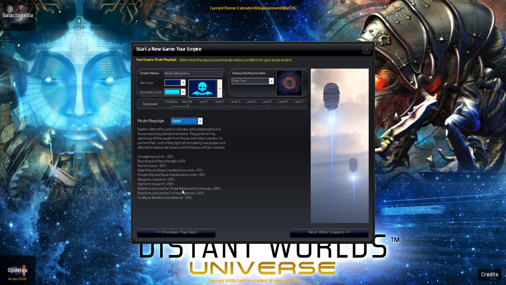So build time and cost for pirate bases is +50%. So it's going to take us longer to build that stuff. And build time for criminal network, which is your high-end planetary facility, is going to be plus 50% as well. And facility fortification and defense bonus is minus 20%. So if we happen to have a facility on a planet and the existing population decides to get rid of us, we're going to have a penalty of 20% against the troops against us.